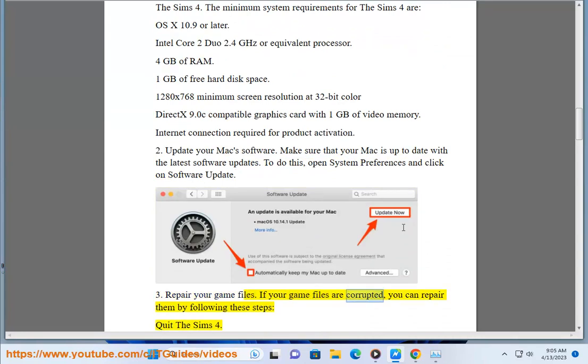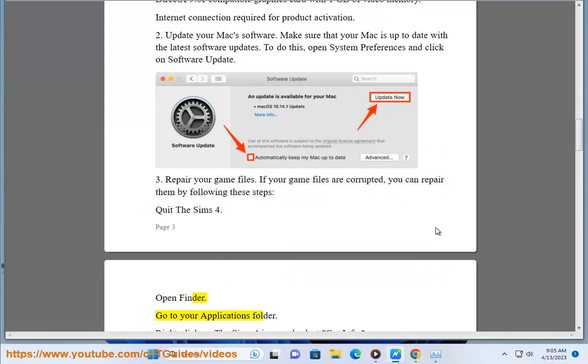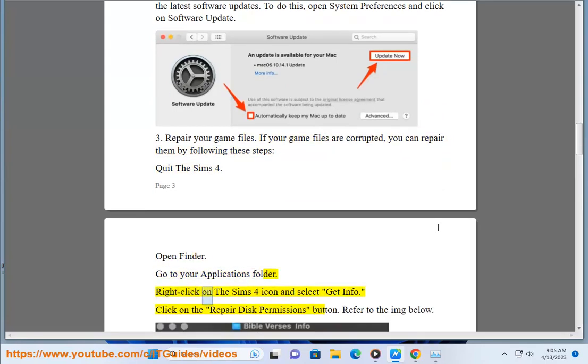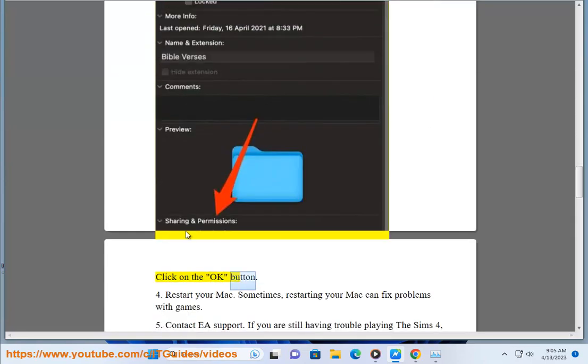If your game files are corrupted, you can repair them by following these steps. Quit The Sims 4. Open Finder. Go to your Applications folder. Right-click on the Sims 4 icon and select Get Info. Click on the Repair Disk Permissions button. Refer to the image below. Click on the OK button.